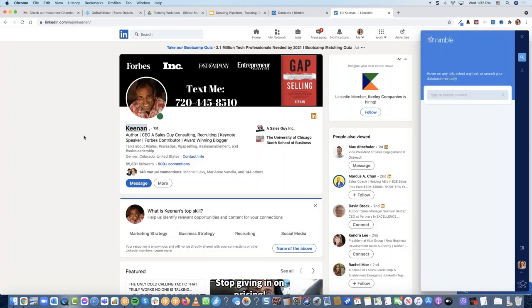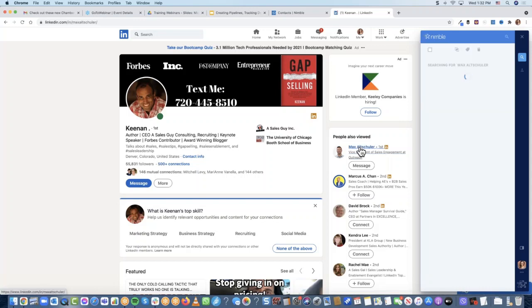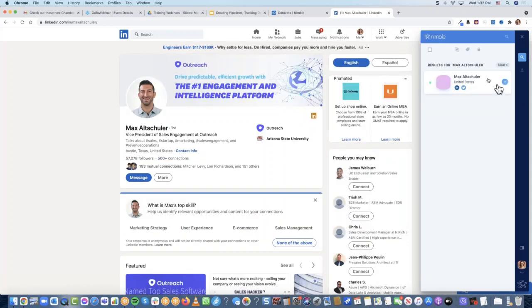So not the best example because Jim Keenan actually goes just as Keenan. So to help Nimble bring up existing information about actual people, it really helps to have both first and last names. So I'm going to try it with Max. So I was able to just hover over his name, but I can also highlight it.